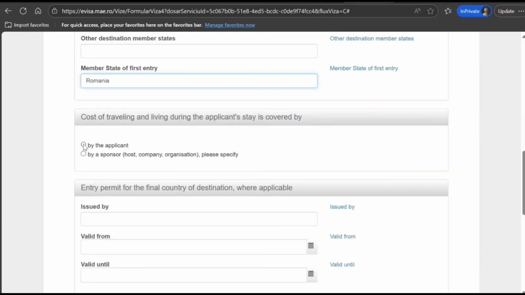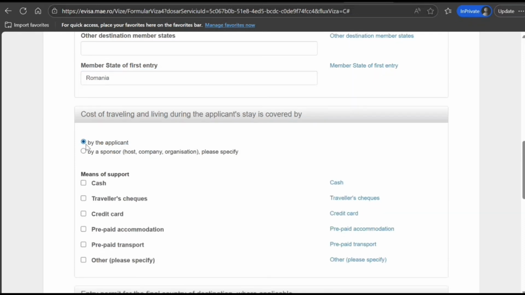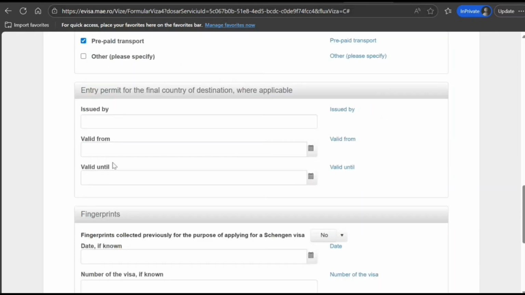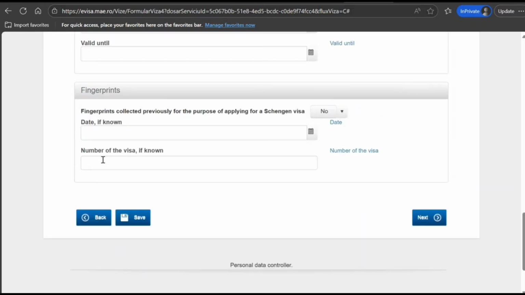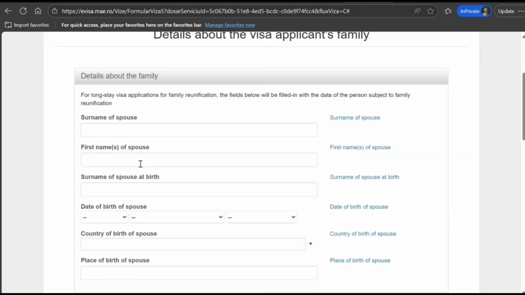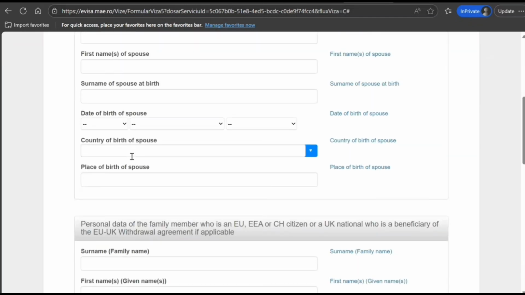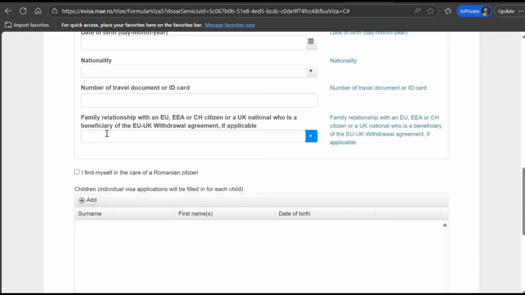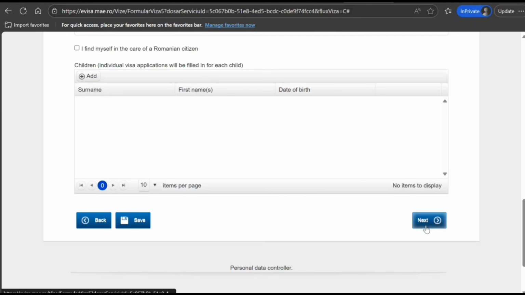Who is going to cover the travel and living costs, yourself? Cash, credit card, prepaid accommodation. Entry permit, not valid. Fingerprints collected for the purpose of applying for a Schengen visa: I select no. Details regarding your journey. Your family, spouse, name: because you're single, you can leave them. Same thing for EU. If the information is in the care of a Romanian citizen, then provide that information. Children.